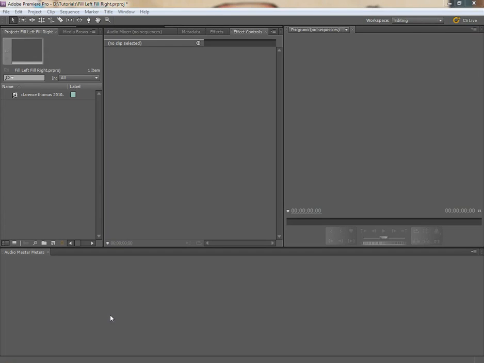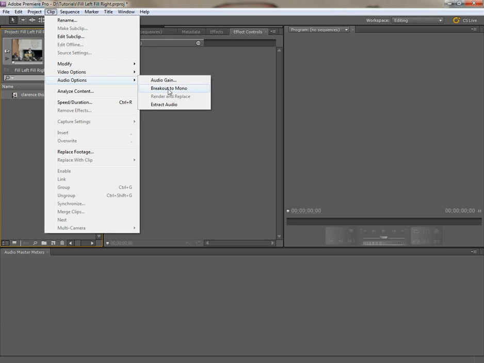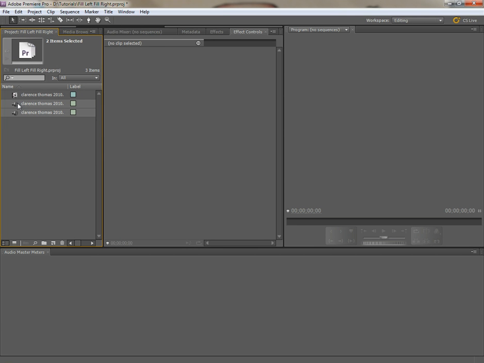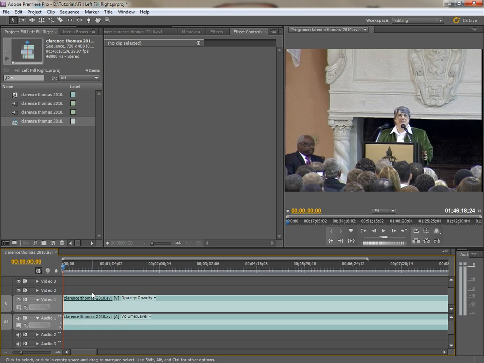Here's how I deal with taking a stereo audio track and splitting it into dual monos. This is the way Premiere Pro wants you to do it. Once you've imported your clip, before creating a sequence with it, just select it and go to clip, audio options, breakout to mono. Now, in order to create a sequence, I just drag down to the new items icon and I've got my new sequence with a stereo track.